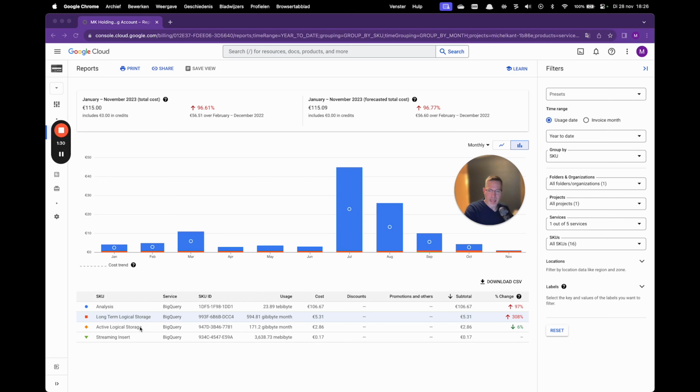Long-term logical storage and active logical storage. The difference between them is that long-term logical storage is data that is stored in BigQuery that hasn't been changed over 90 days. And active logical storage is basically new data, so data that is in BigQuery for shorter than 90 days. And it does not mean that you queried it longer than 90 days. It means that you actively updated it. So if it's, for example, data that was added 4 months ago and you have queried it today, it still counts as long-term because it's not been changed. The row has not been changed. That's how you can imagine it.